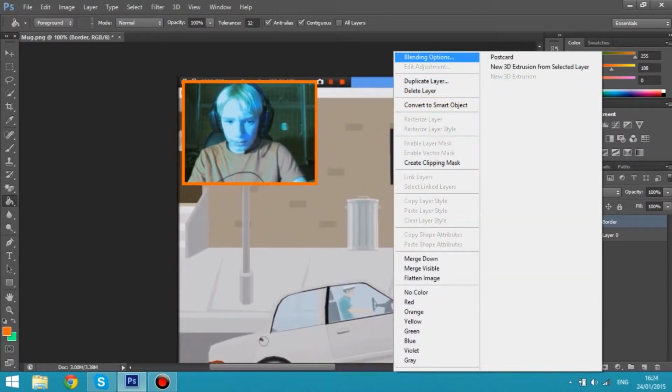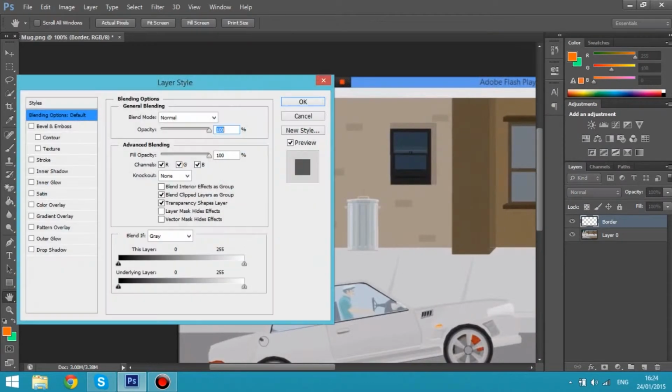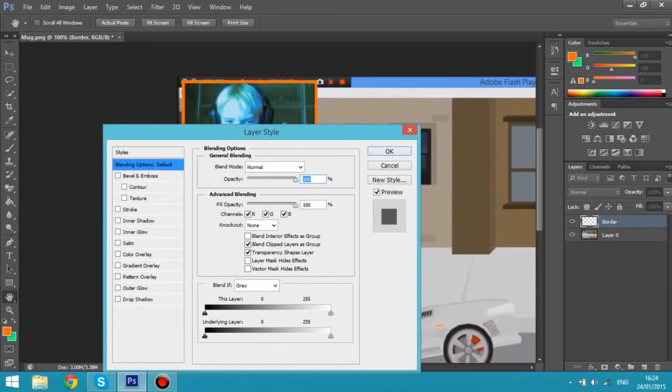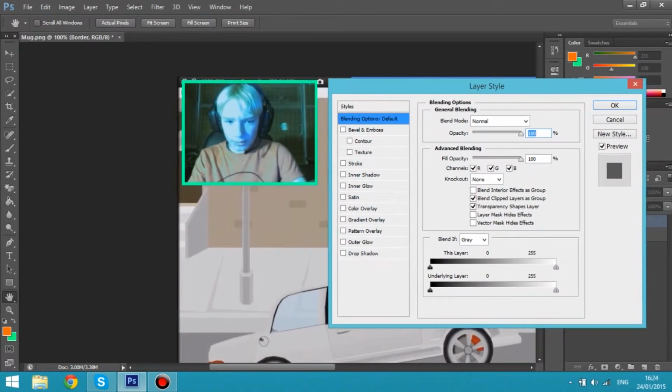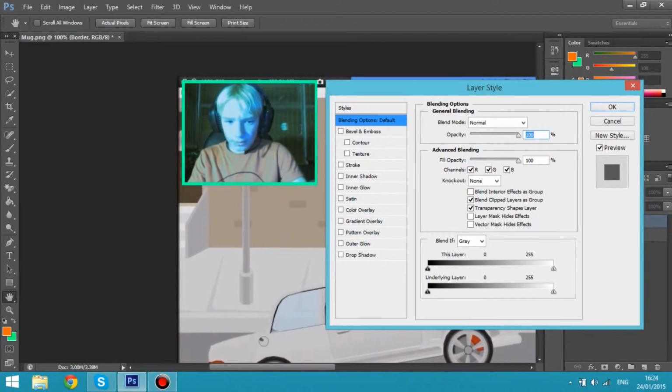So let's go to blending options. You can change the colour if you would like by doing Control U and changing the hue here. Doesn't matter really what colour you choose. You can change it at the end if you want to.